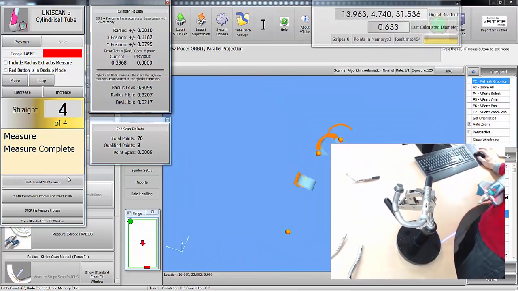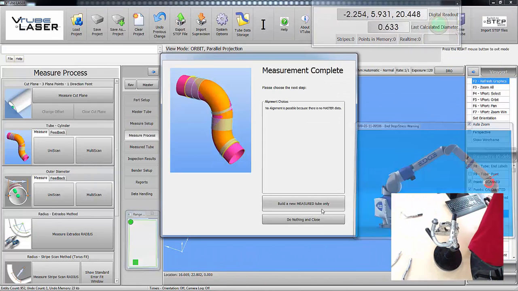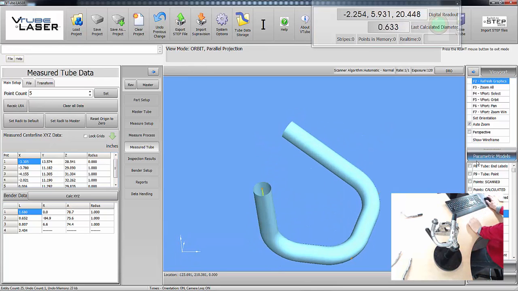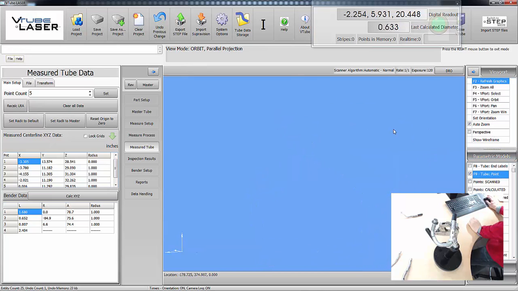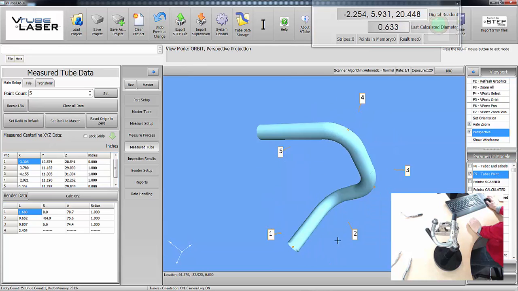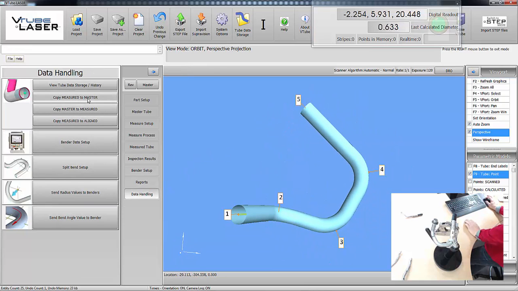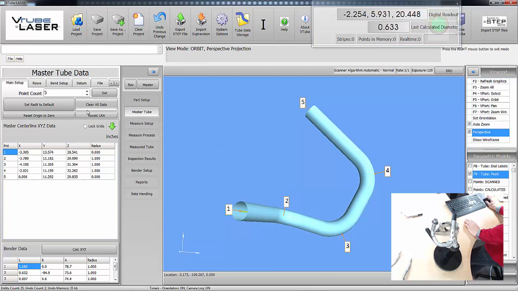I'm going to say Finish and Apply, and I'm going to build a new measured tube, and we'll just turn the orbit mode on and orbit around this part. And I'm going to turn on the intersection points, go into perspective mode, and right away I want to copy this over to the master data. So this is a measured part. We're going to copy this over to the master part data.